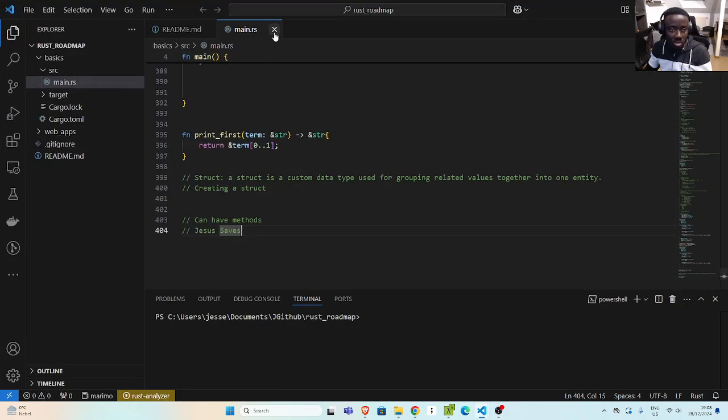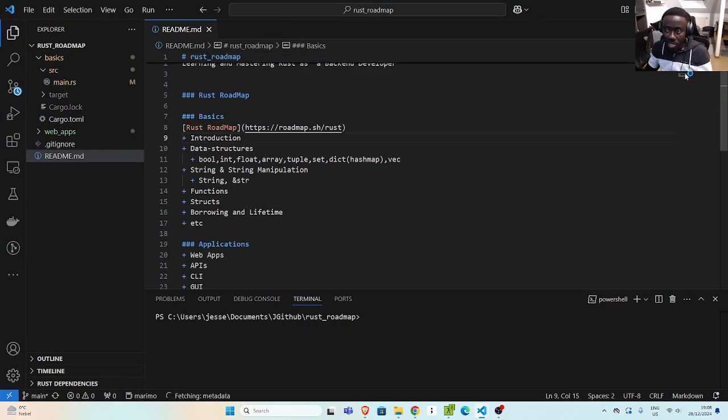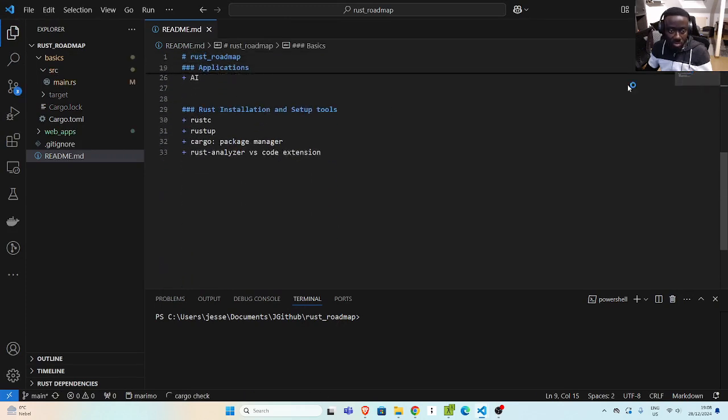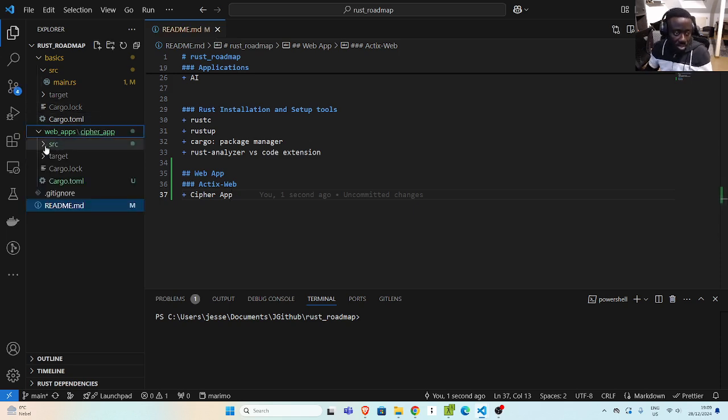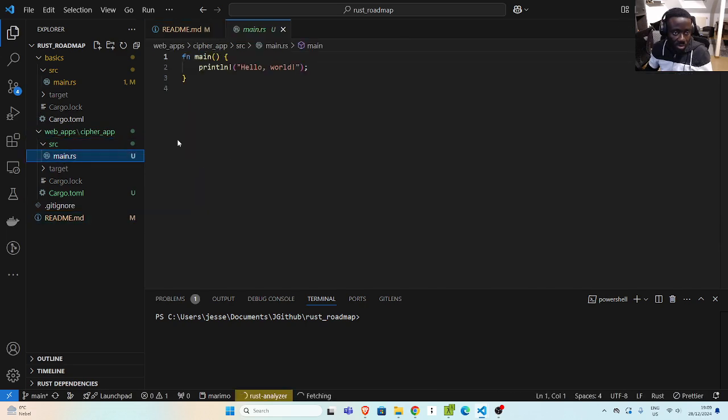So this is the old one, and now we are learning about web apps. The web app we are picking is Actix-Web, right? And then let's build our first web app, which is going to be my Cypher app. We are building something very simple, something very useful. I'll go back here, and this is the location that we have. We have my main.rs, and inside here we have my simple hello world.